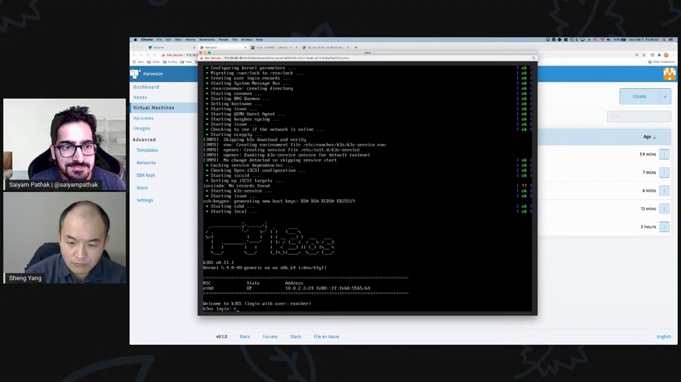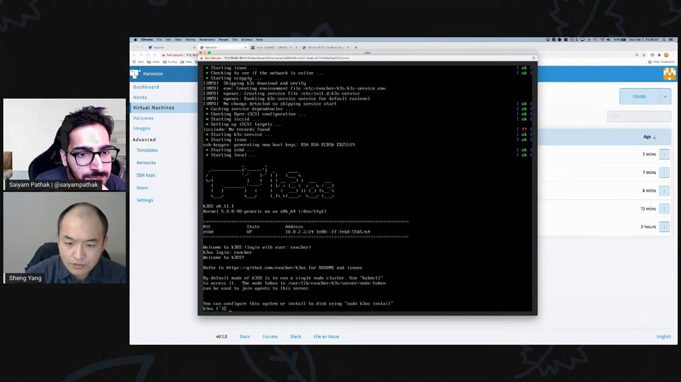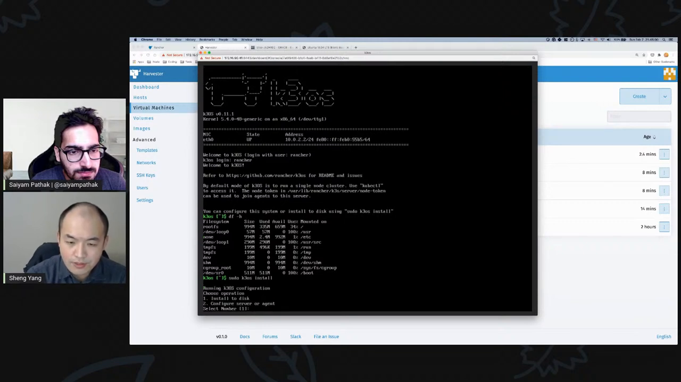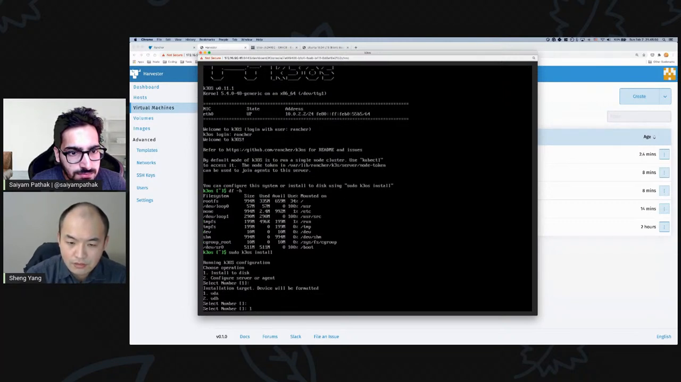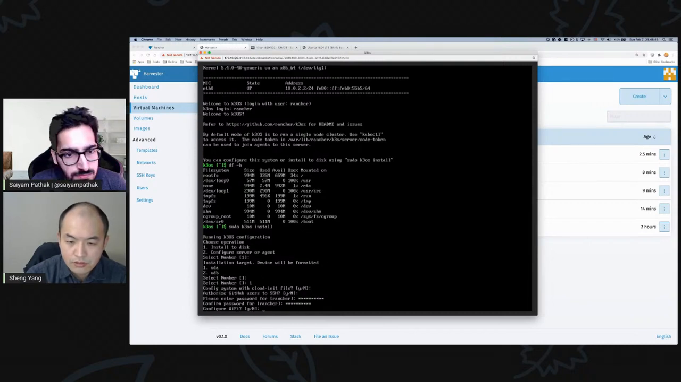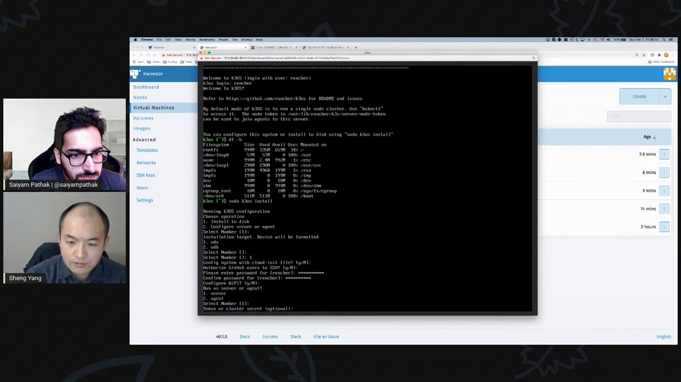All right, so logging in with user rancher. And now you can see that the rootfs is mounted at slash, but in fact the boot directory is sr0, which is the ISO disk. So now, assuming that we want to install K3OS, we're going to run the K3OS install command, and I'm going to install this to the disk using vda, with no cloud init, no SSH password, no Wi-Fi, running as server with a token.